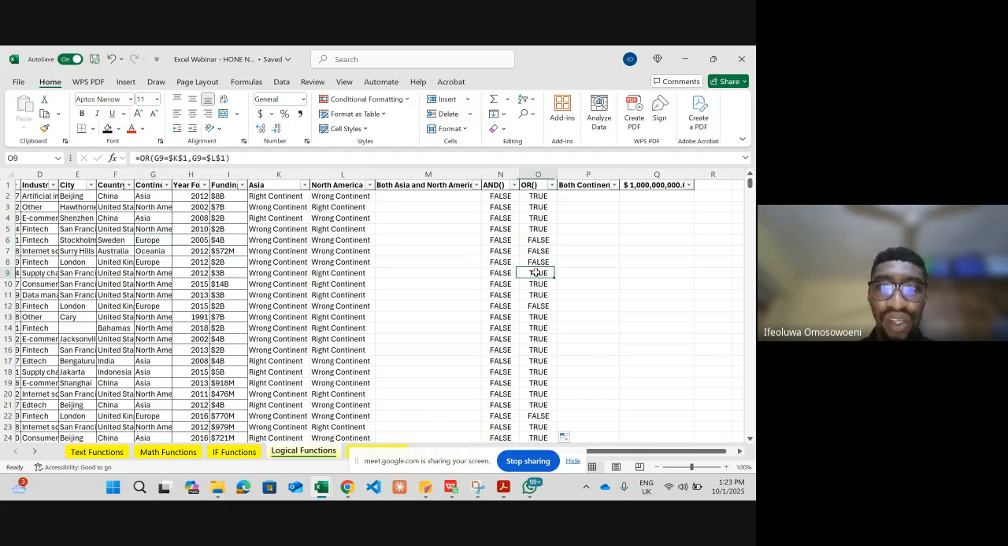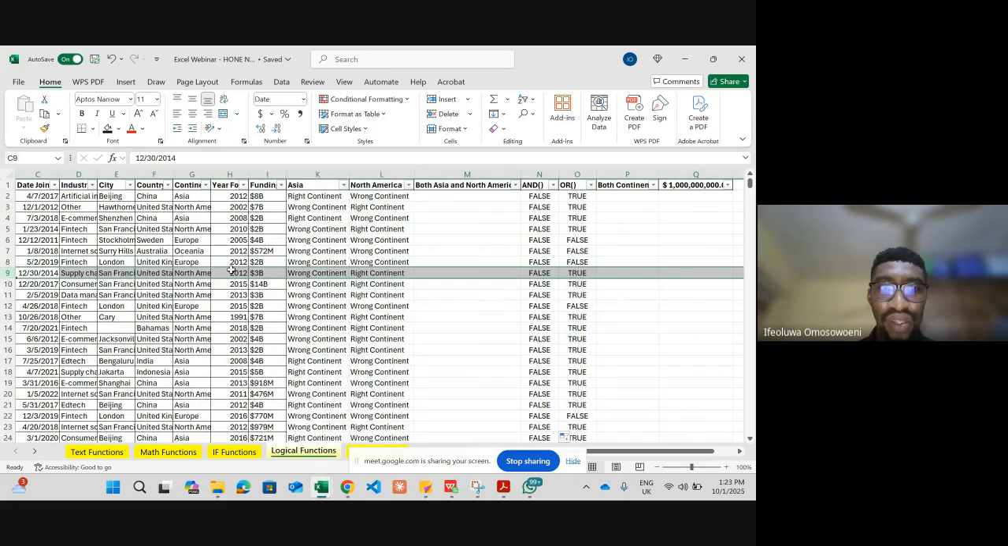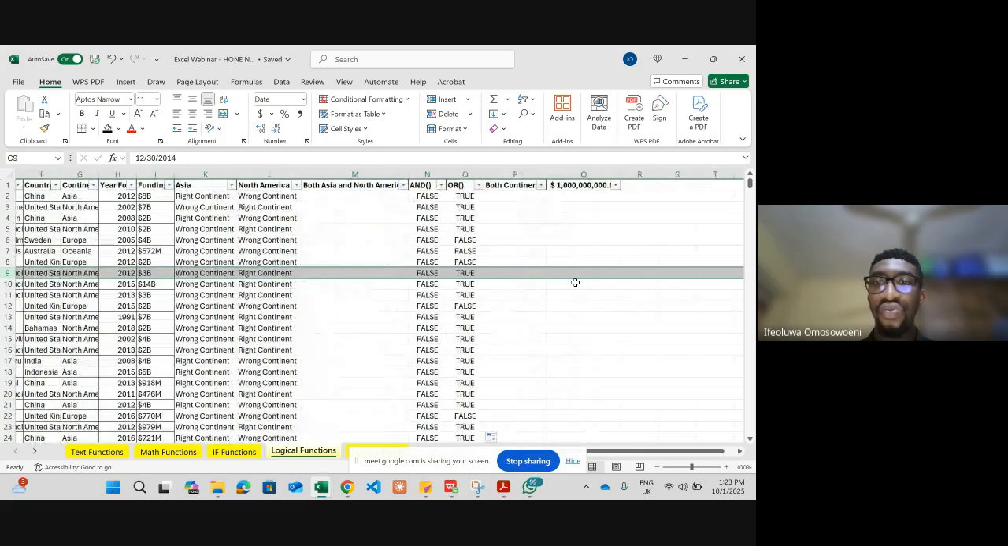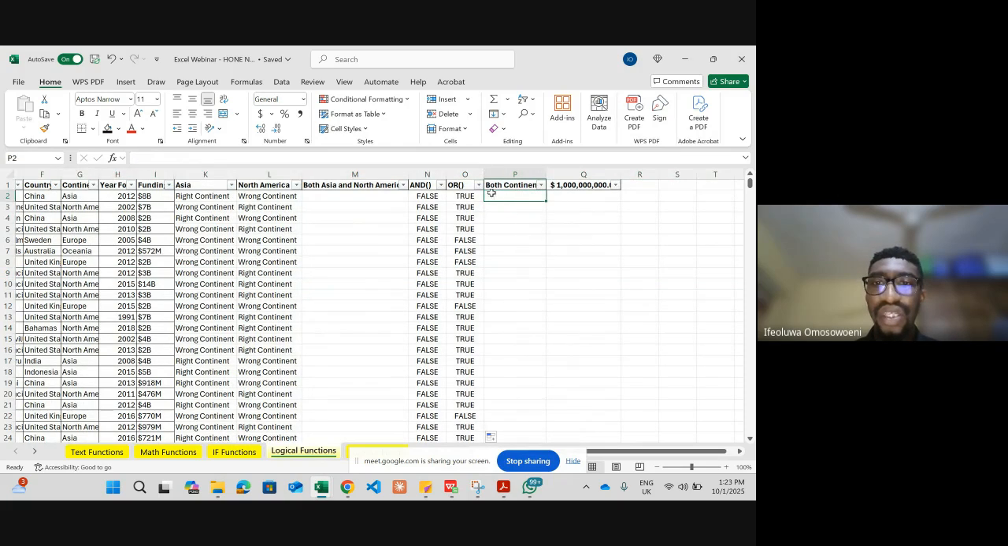All right, look at North America here. Because one of them is North America, that's why it's true. The condition looked at Asia and said, okay, it's wrong. Let's look at the next condition. North America is correct, so it returns true. The same thing goes for both continents here. It's still the same OR function, right? If it has this or that, so you can decide to discard these two. They're both replicas of the OR and the AND function, which I created while making this training document.